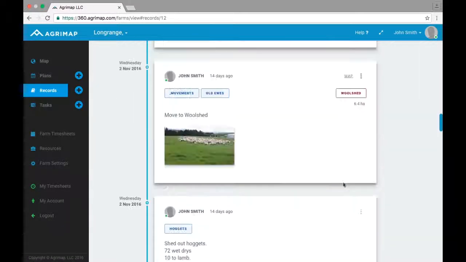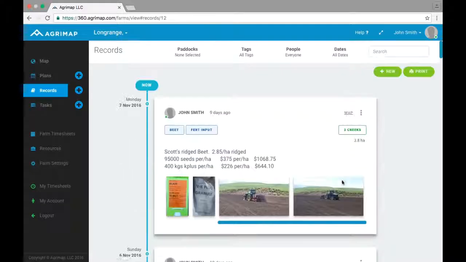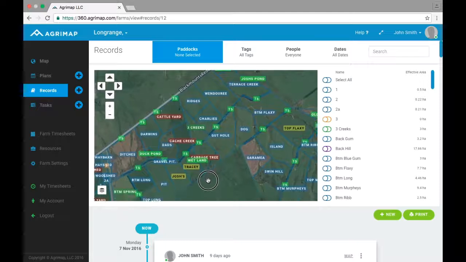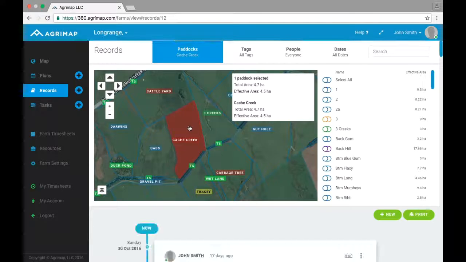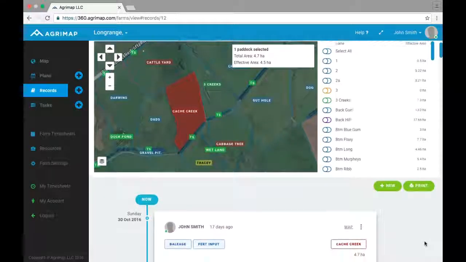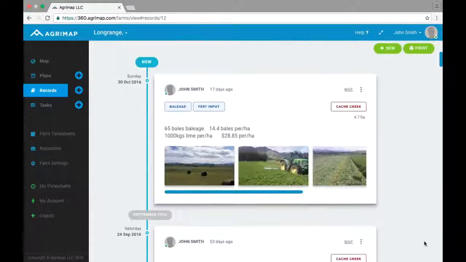So if we want to search our information, once we have records in our program, we can search paddock information by opening our map by clicking on paddocks and viewing the records inside the paddock. So if we click on Cache Creek here, what that does, it filters that main timeline that we were looking at there before, and it brings back just the information related to the Cache Creek paddock.